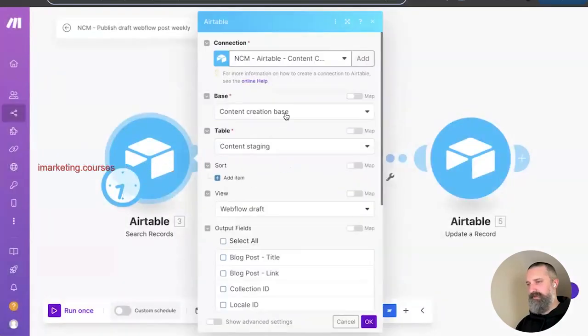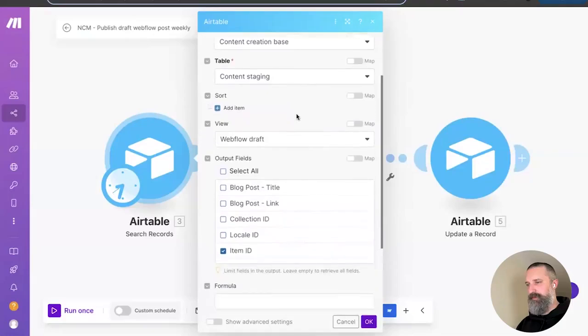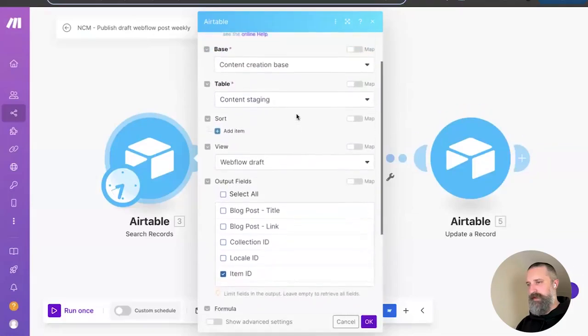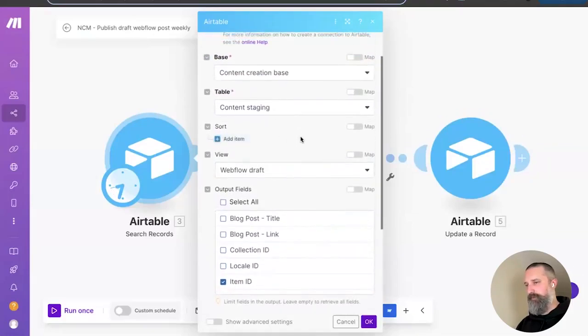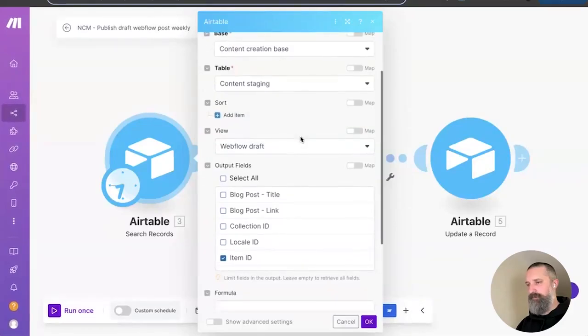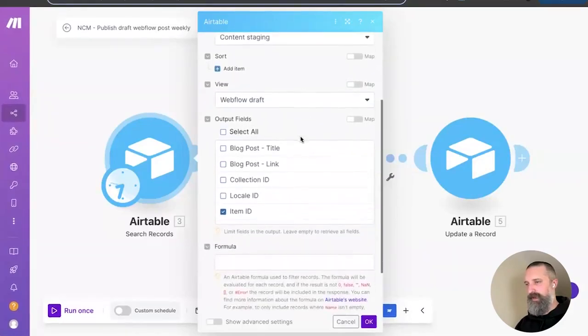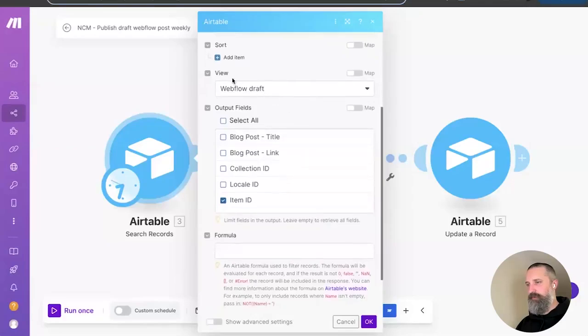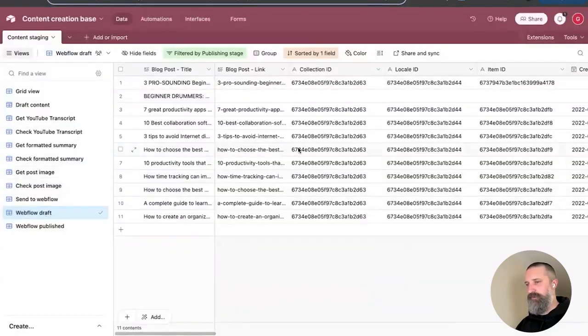We want to set the base. This is the content creation base. This is the Airtable base we've been working with. Content staging table. Sort. So we could have sorted that way, but we've handled it already in Airtable. So let's keep going there. We're going to look to the view Webflow draft view. So only looking for records which are in this draft view.